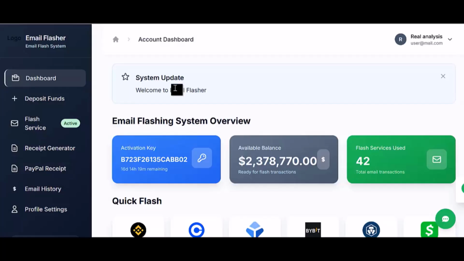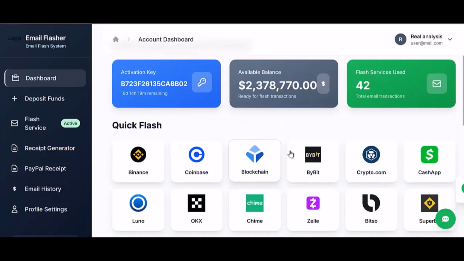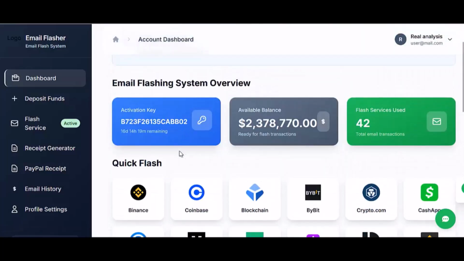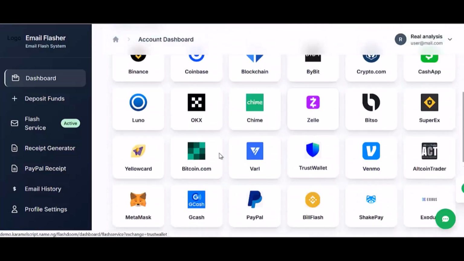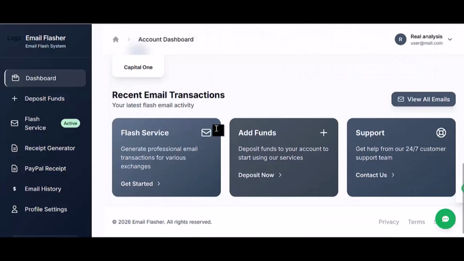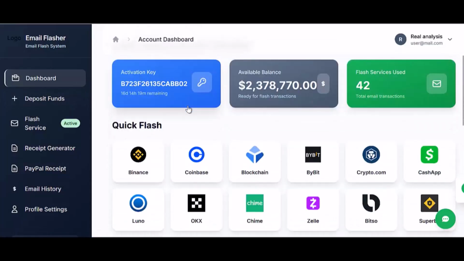So you have your account balance, and you have your flash service use. These are the crypto exchanges you can flash with. You can use Binance, Coinbase, Bitcoin, Blockchain, Bybit, Cash App, Luno, MetaMask, and all that, right? You get that? So these are all the ones you can use. Here you have deposit funds and all that. I'll show you each step in this video.